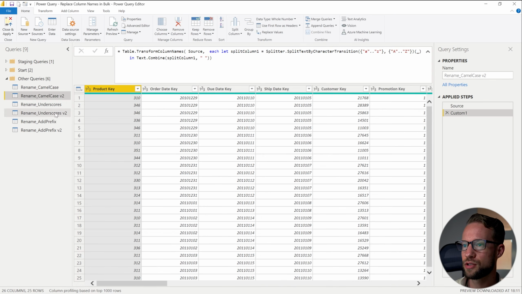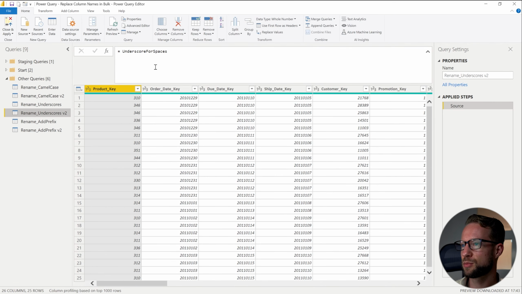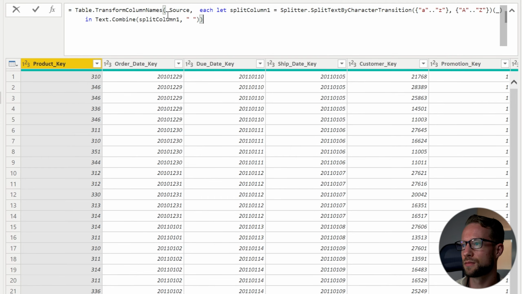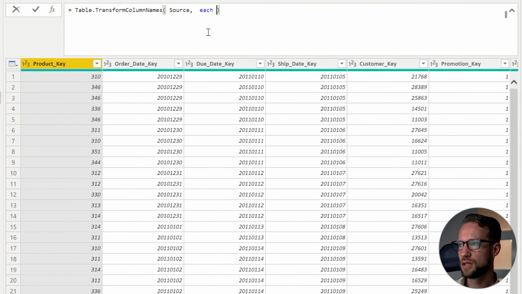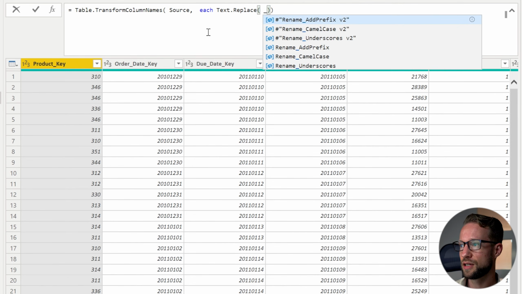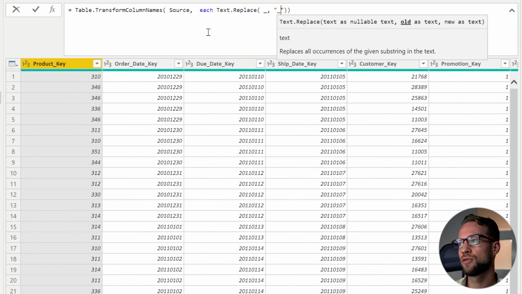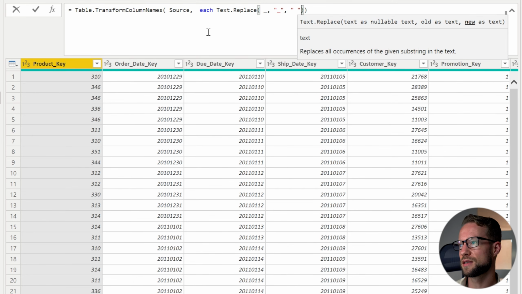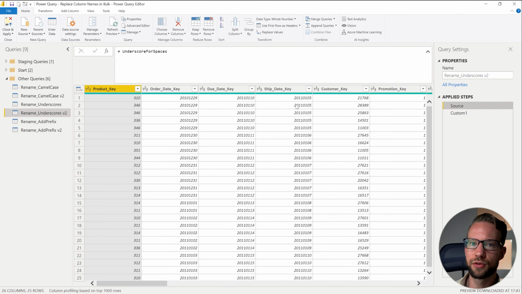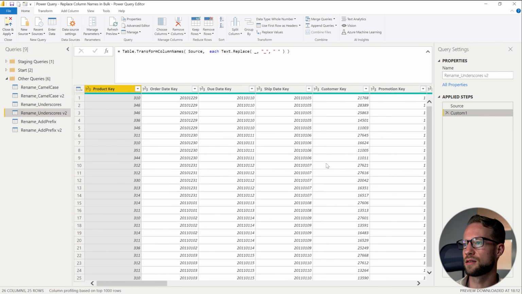Now we can do the same for the underscores. So if we go to this part, we could, for example, say we need a new step. And then we can just write, we're going to translate this, and we just need a little bit of different code. So if you want to replace all the underscores, we could say each text replace each of the values, all the underscores, and replace it with a space. Now if I press OK, the previous step showed the underscores, and this step doesn't.